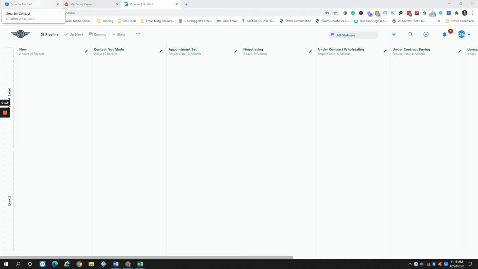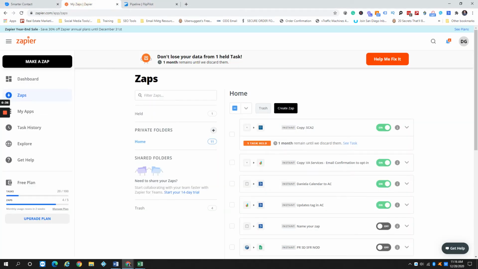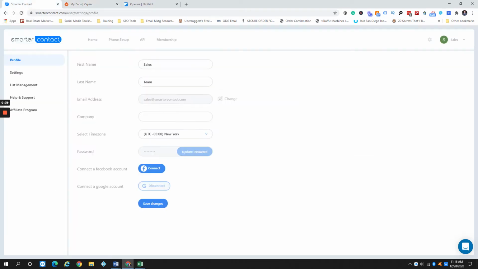So that way you can push your leads over to your FlipPilot to be able to obviously have your new leads show up here, but then also to create your automations and your automated triggers to put them in certain follow-up campaigns or to notify yourself. So how we're going to integrate the two is by using Zapier, but also by using a thing called webhook inside of Zapier. And I'm going to show you how.